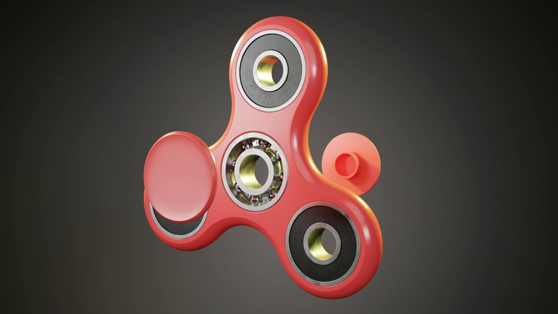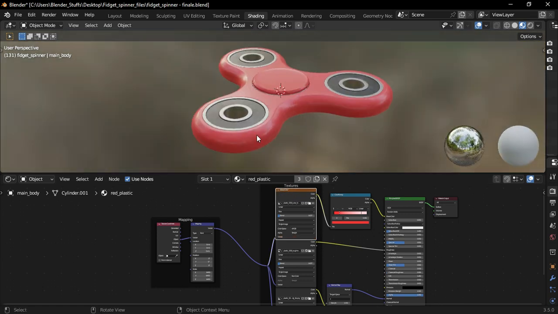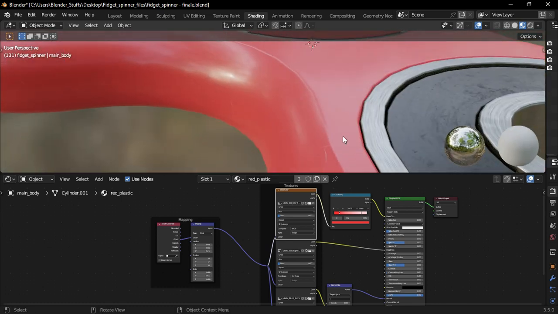We are in part 3 of the tutorial series on how to make a fidget spinner in Blender. In this video, we will texture the fidget spinner model. So this will be the final textured model. We will use only PBR textures for texturing, like this plastic material here, which has some scratches.